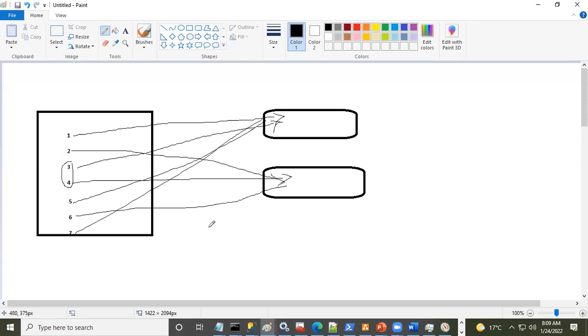Is it clear? Yeah, okay. Yeah, so it is as simple as this.